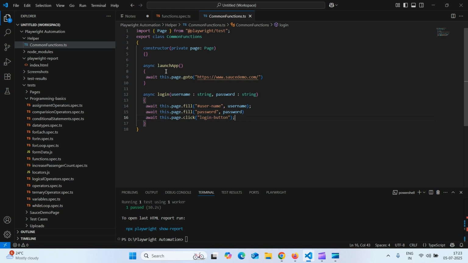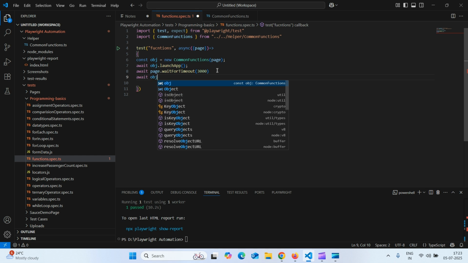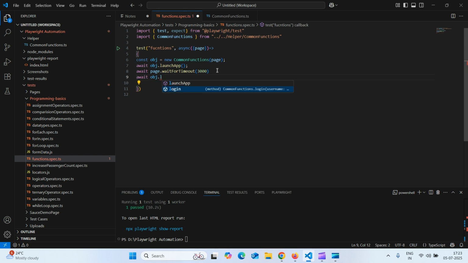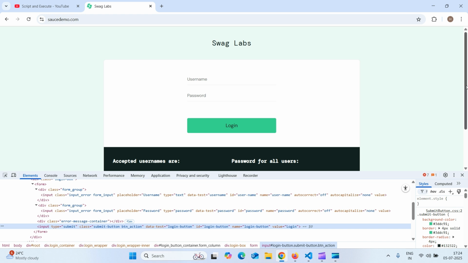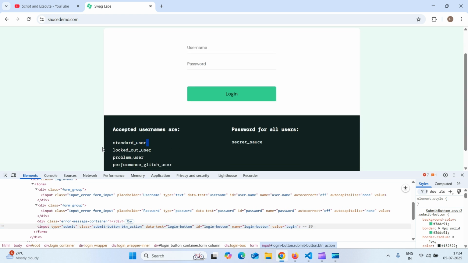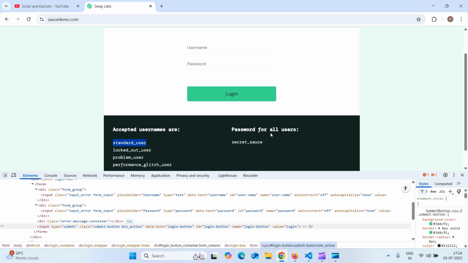Okay, so now let us call this method in our spec file. We've already created an object. So now await object.login, and we need to pass two parameters, correct? So that is username and password. So what is the username? Here they have given the username standard user. Username and password is secret sauce.